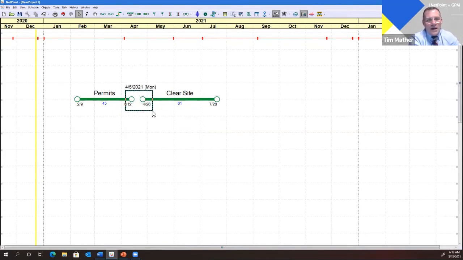So what if we were to do a finish to start relationship between these 2? I'm just going to draw a box there. That's going to select both of them. And then I'm going to use this linking tool here. Just click the button, and now they're linked. So what happens if permits gets delayed? It's going to start pushing clear site.